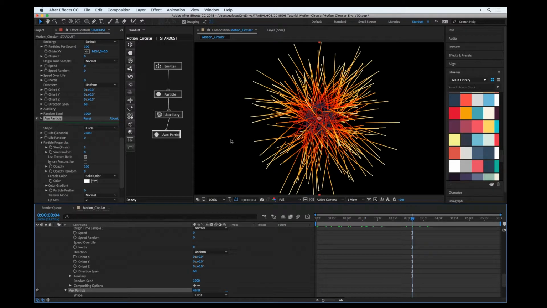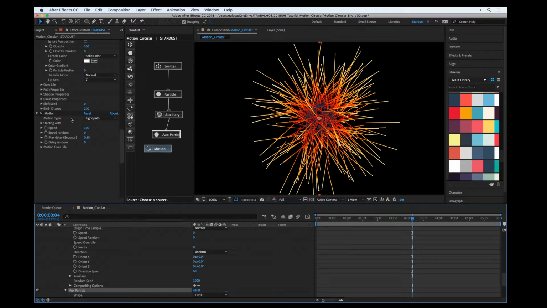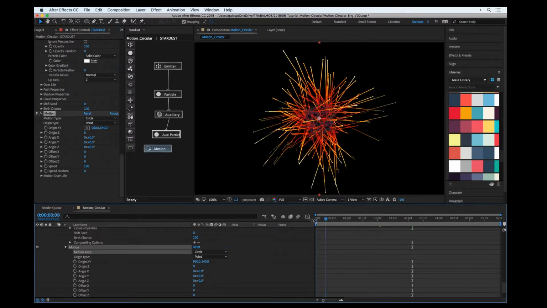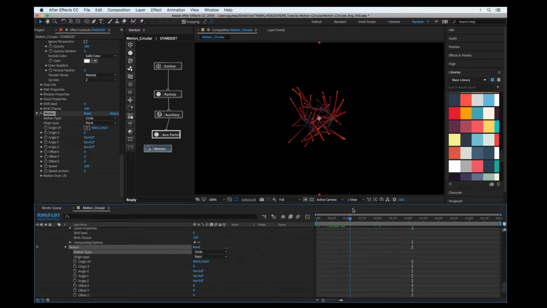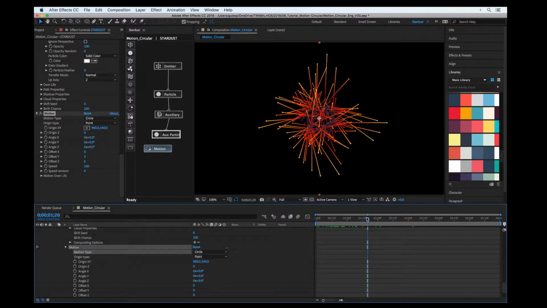And so let's try to improve a little bit more and use the motion node. I want to not like straight lines, but maybe like spiral lines or circular lines. So let's use the motion node here and set the motion type to circle. Now the result you get, it's like rotating all the particles.